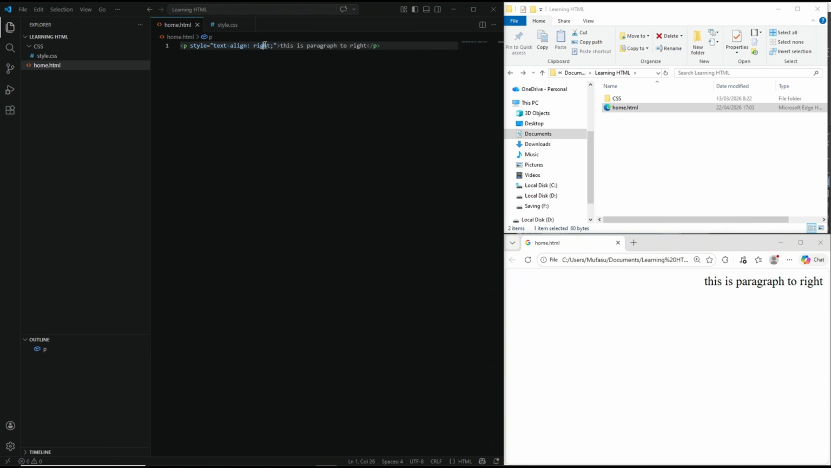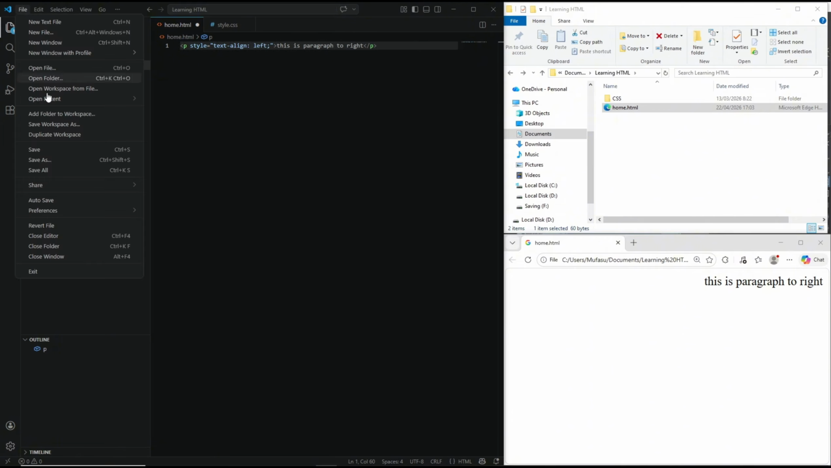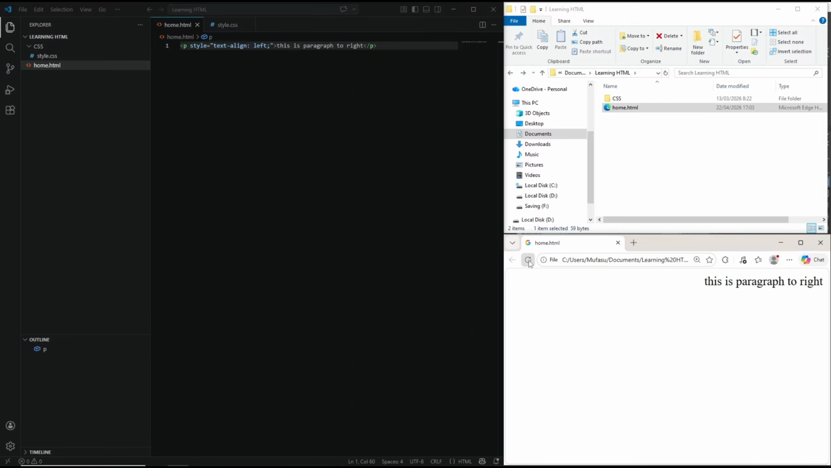Okay, you also can change that, like I will set to left. You can click here, set left, and the paragraph will be moved to the left. Okay, that's it for basic Visual Studio Code HTML, how to align right.